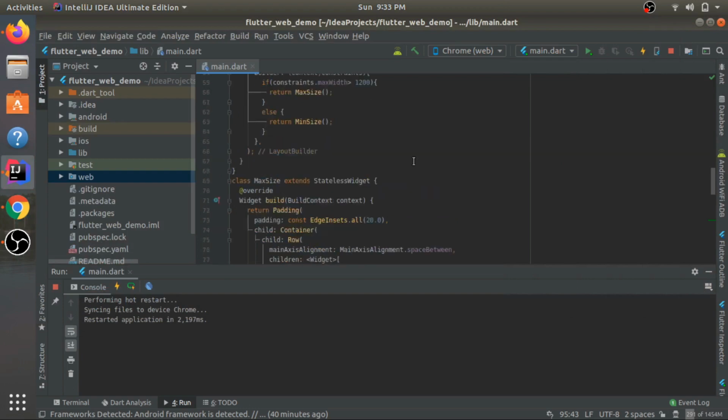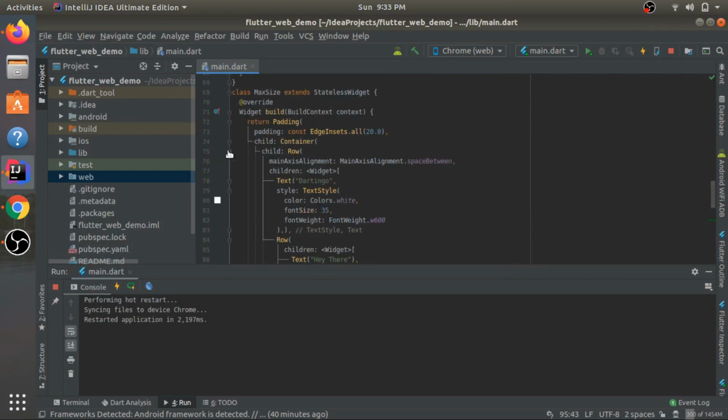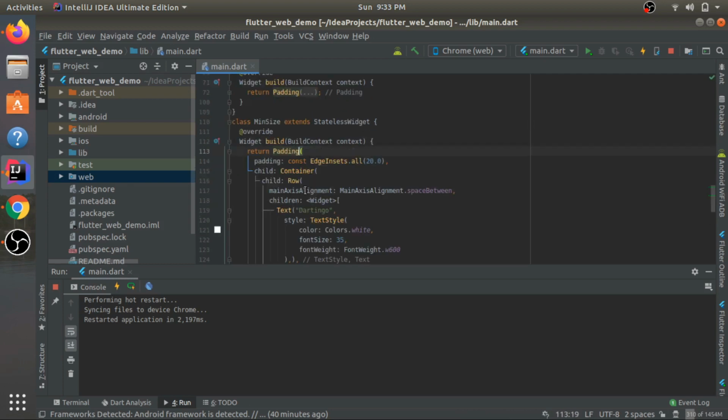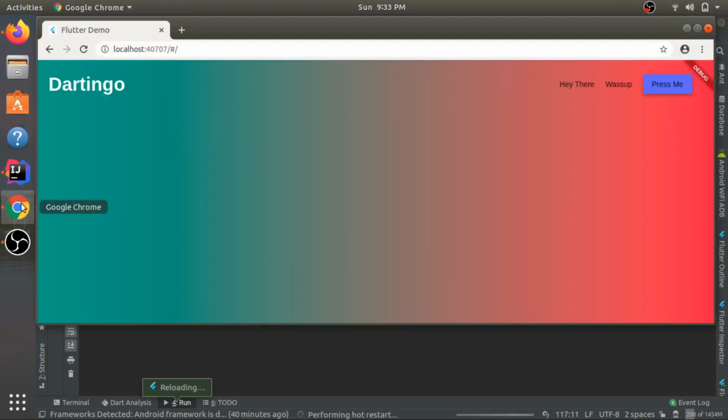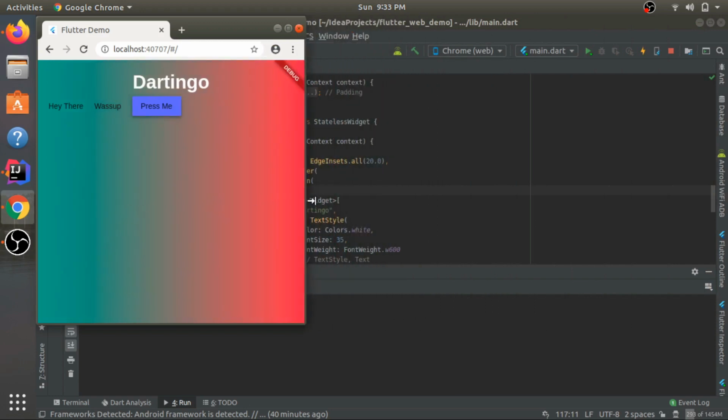So for min size, what I'll do is I'll copy this entire padding and just paste it over here. All right, but instead of putting things in the row here, I'll put them in a column. And instead of space between, I won't actually use this, and see what we have at the moment. So when I reduce the size of this, see, okay, you got my point, right?